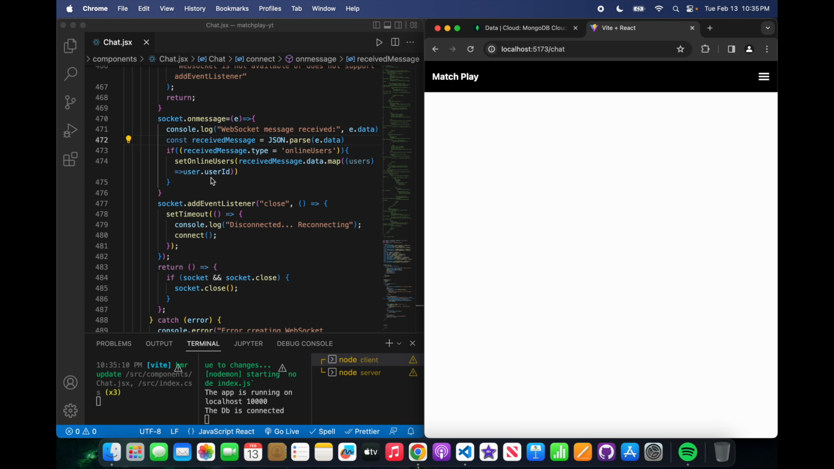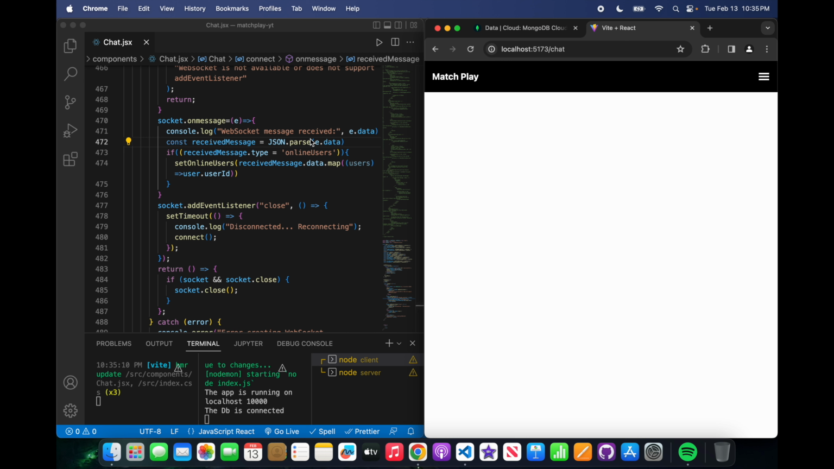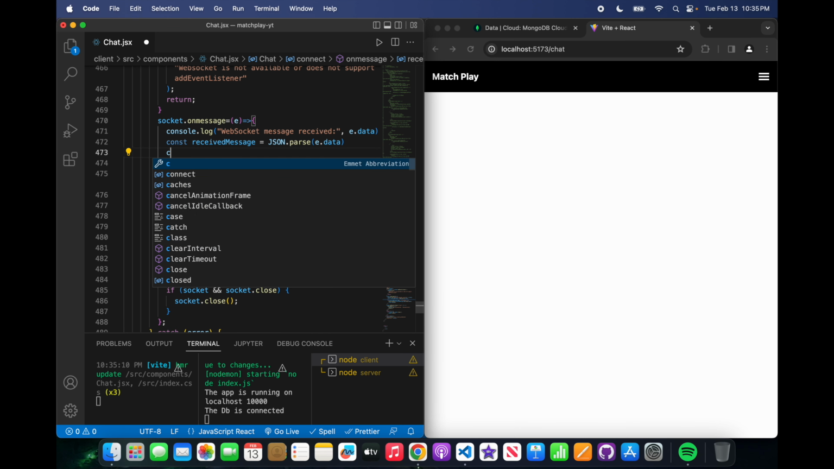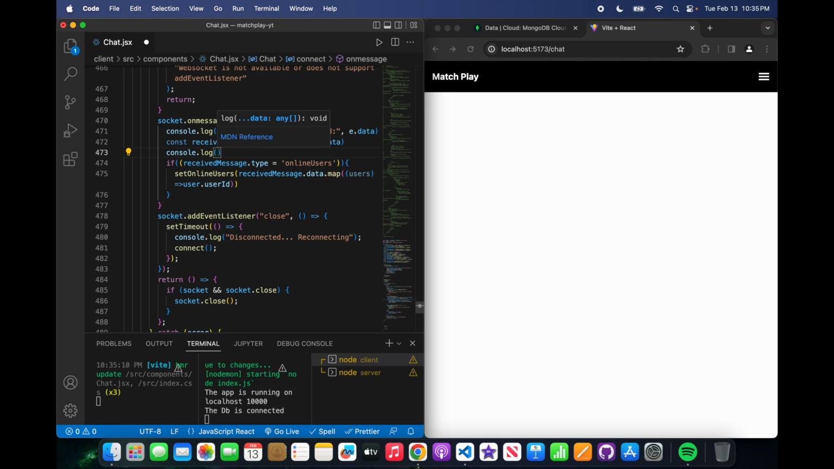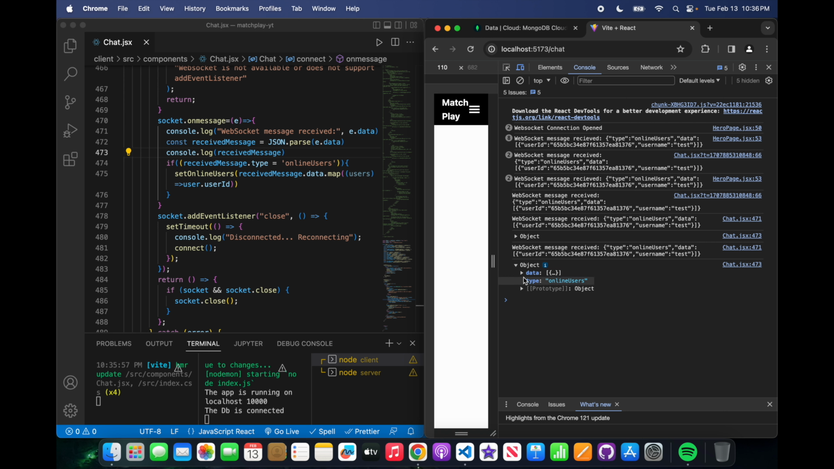So what we're doing here is basically we're grabbing the received message, and we're saying if received message dot type is online users, then we're setting the online user message, and we're using this to set it. So we're setting the online users, and let's see if we can console log the received message. I doubt there'll be anything in there right now. Yeah, so right now all we get is the online user, which is me. So I'm the only one online.